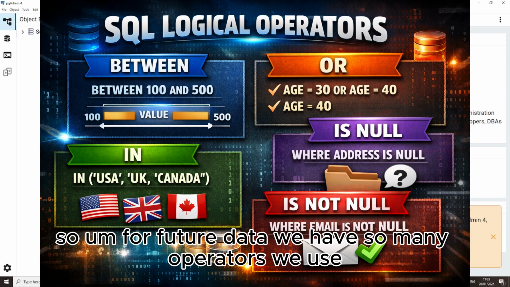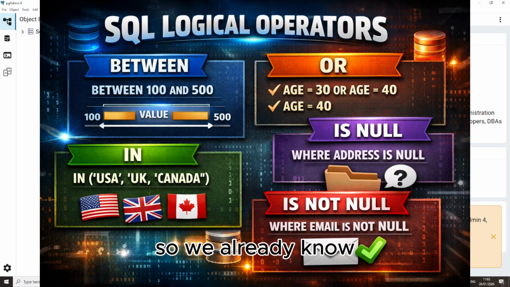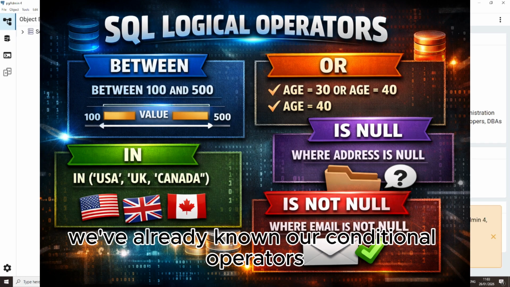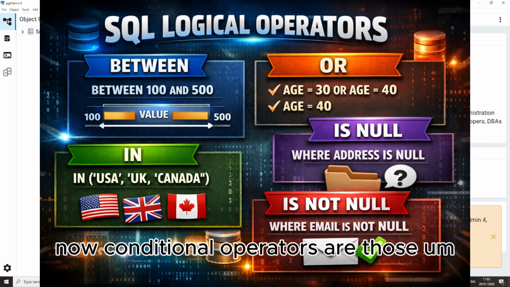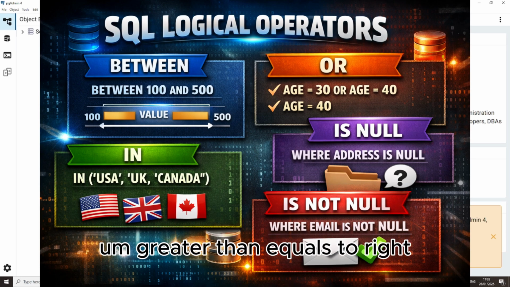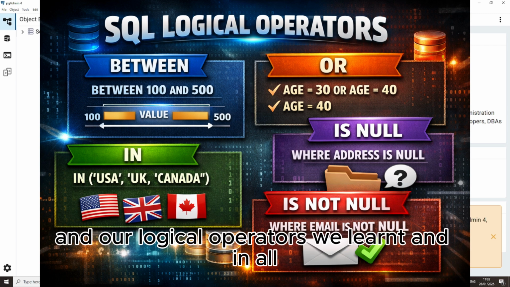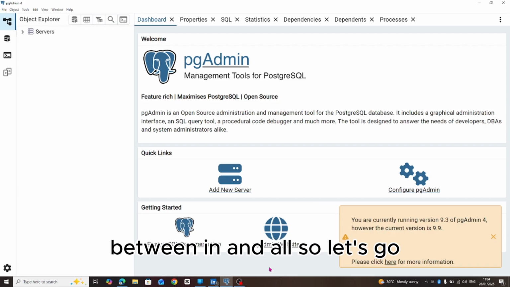So for filtering data, we have so many operators we use. We use our logical and our conditional operators, right? We've already known our conditional operators, and we know our logical operators now. Conditional operators are greater than, less than, equals to, not greater than, not greater than or equals to, right? And the logical operators we learned are AND, IN, OR. So in this lesson, we're going to be learning other operators called BETWEEN, IN, and NULL.